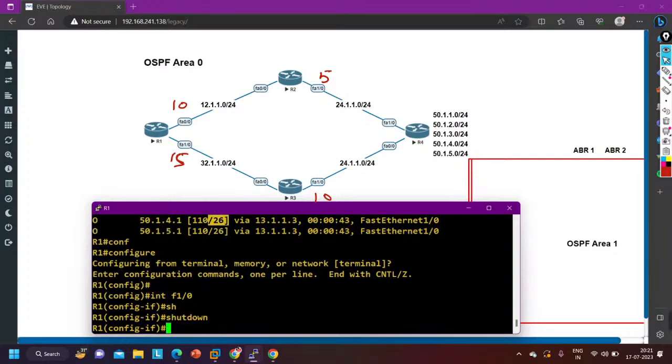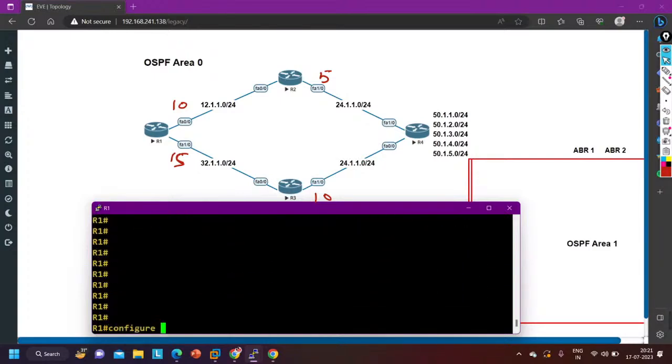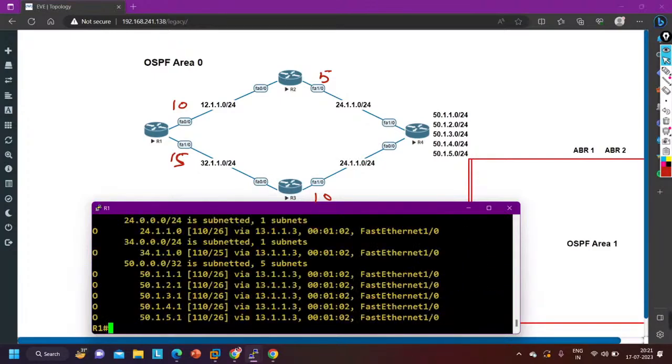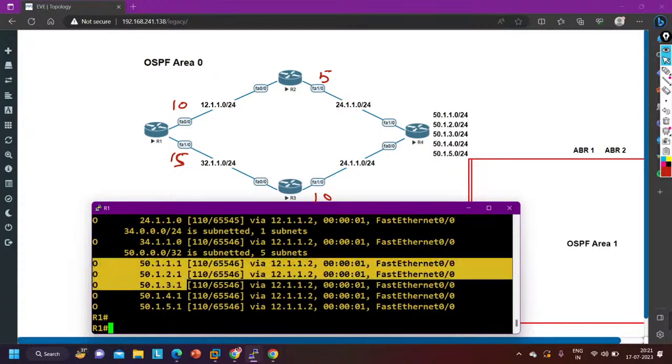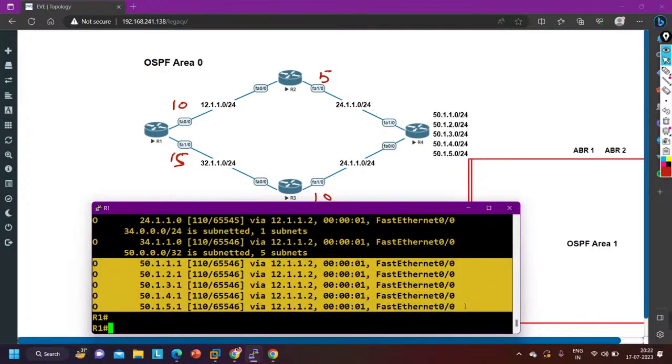I'm going to shut down this interface for a second, and so show ip ospf, it's still via router number 3, and now you can see it has installed all prefixes via router number 2, and cost is 65546. You know how 65546?